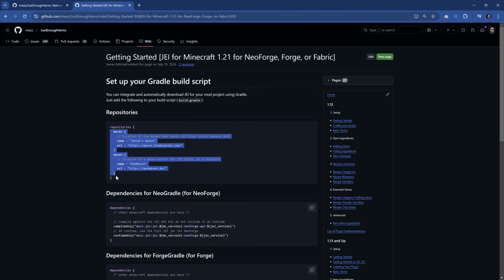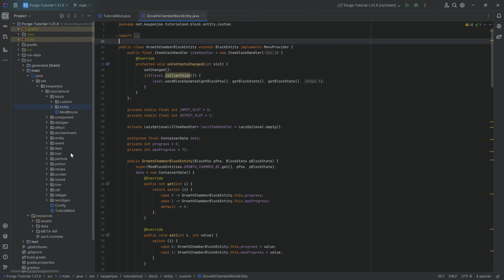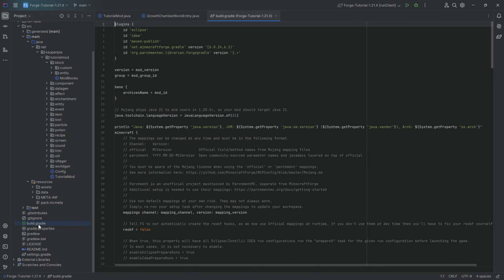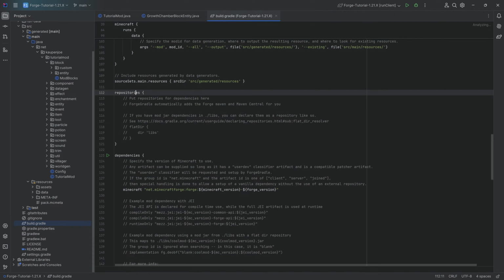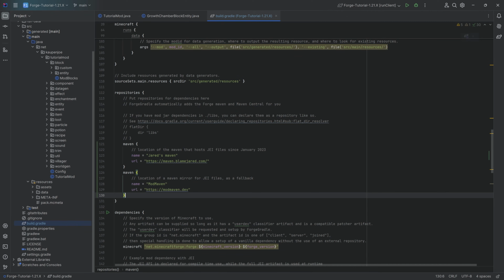We want to basically get everything in between the first and last curly brackets over here, so both mavens right here, and I'll copy those. Simply select them, Control C to copy them, and then we're going to go down in the build.gradle file to repositories. This is where I'm going to paste both of them in.